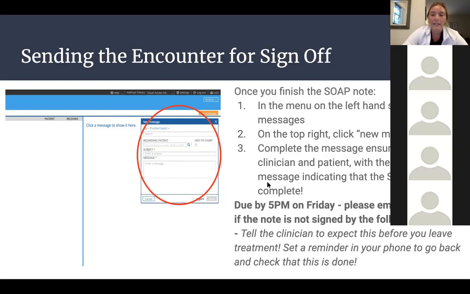So try to go back into Practice Fusion by that Tuesday to see if it's been signed. If it's not, go ahead and send them a quick email through Outlook just to let them know that it's finished and that they should be able to sign it in Practice Fusion.